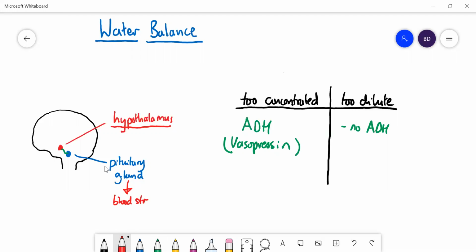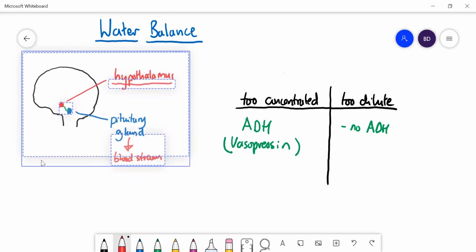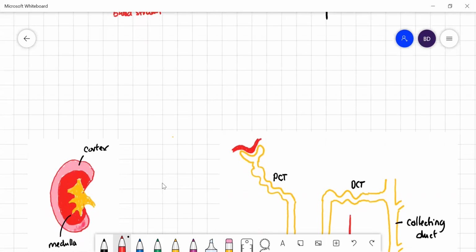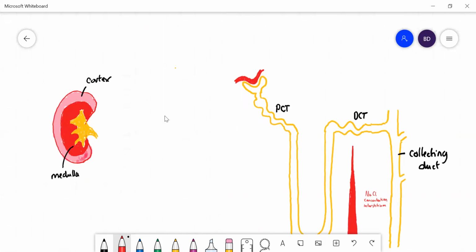Now, the main target organ for ADH are the cells lining the collecting ducts in the kidney. So let's just reacquaint ourselves with the kidney here, and see what happens. I have drawn a kidney on the left there, with the renal cortex on the outside, the pale bit, and the renal medulla on the inside, and this is called the pelvis of the kidney, and that's where the urine collects.